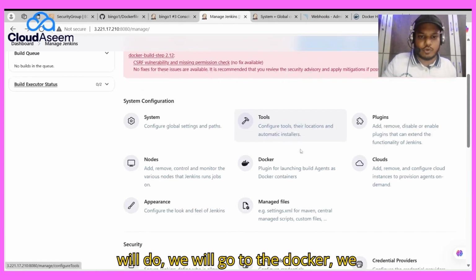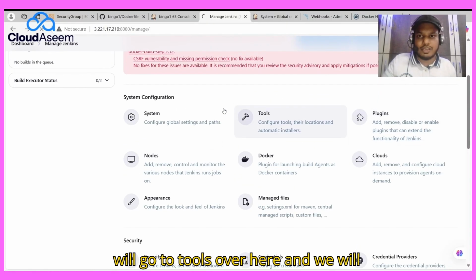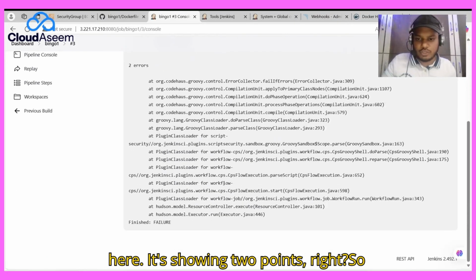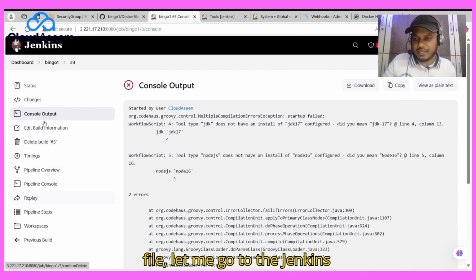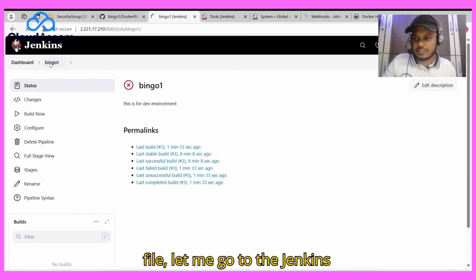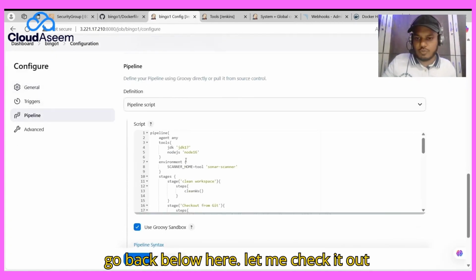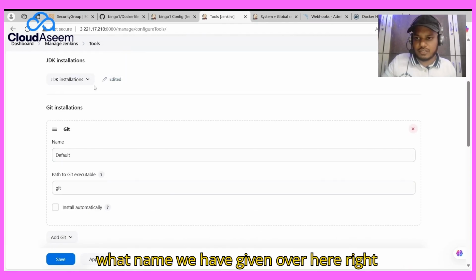So what we will do, we will go to Docker, go to tools over here, and cross check. Here, let me go over here. It's showing 2 points, right? So in this case, I'll go back to the Jenkins file. Let me go to the Jenkins configure, and let me just go back below here and check what name we have given over here, right?